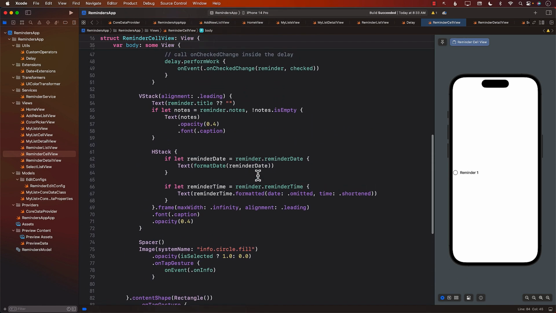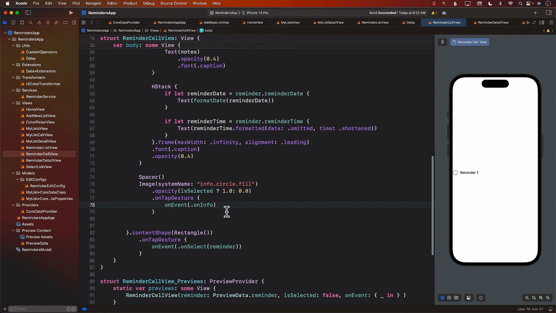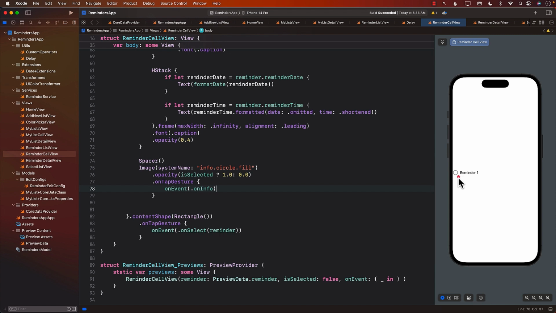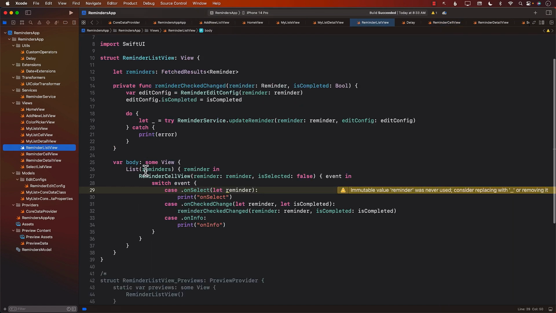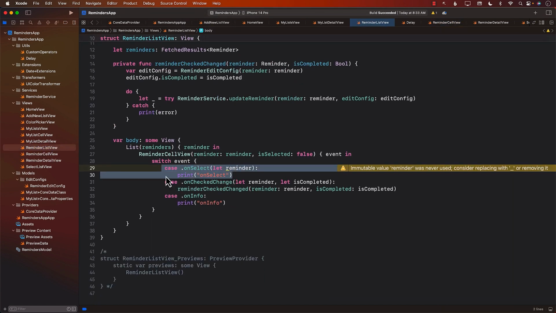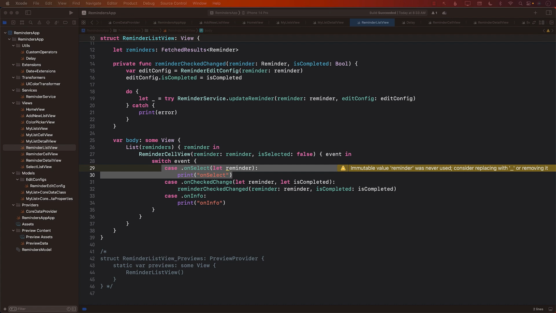So now we need to find out what happens when you actually click on this particular region. Well, we have an event which is called onSelect, and that is the one that's firing. So onSelect is going to get fired, and in the reminder list view, we are not really doing anything with the onSelect, as you can see. So this is where we have to do something. All right, so on particular reminder that is being selected.